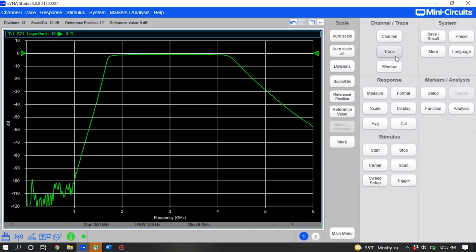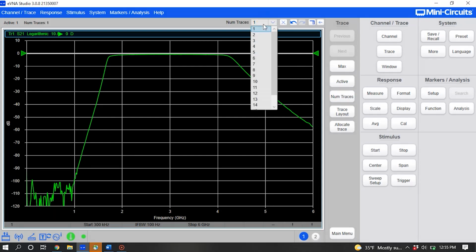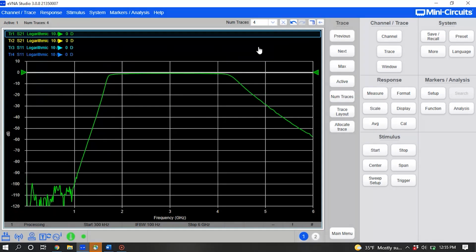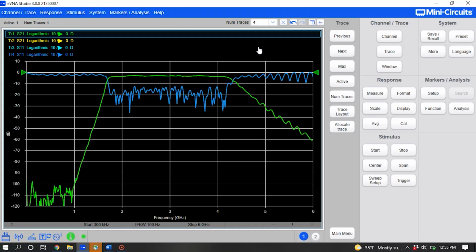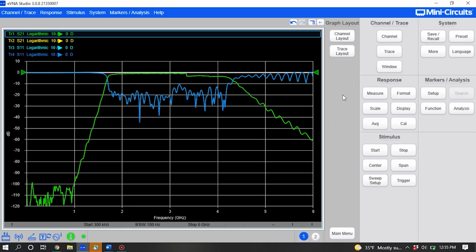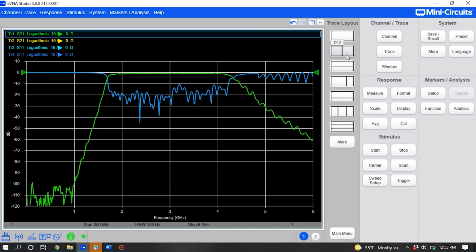Let's perform our S-parameter measurements first. We want to display all four S-parameters, S11 through S22, in the same display. So I'll increase the number of traces to 4 and assign S-parameters to each of the traces from the measure menu. I want to show the transmission parameters separately from the reflection parameters, so I'm going to change the trace layout to the vertically stacked option here.